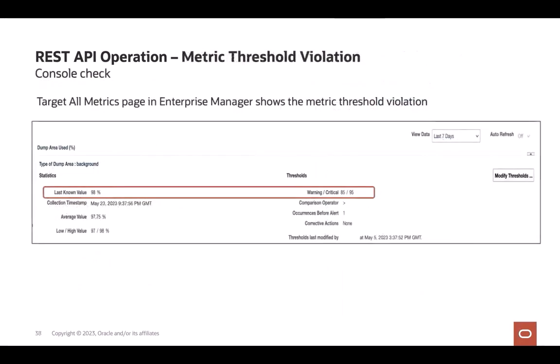Let's move into how this looks in the console. At the top of the screen, notice the statistics behind the metric that was collected. This metric has a warning threshold of 85 and a critical threshold of 95. However, the last known value of the metric is at 98, which was shown from the last operation and also shown here in the UI, meaning that the metric has passed the critical threshold. This results in a metric threshold violation and creates an incident, which leads us to our next operation.